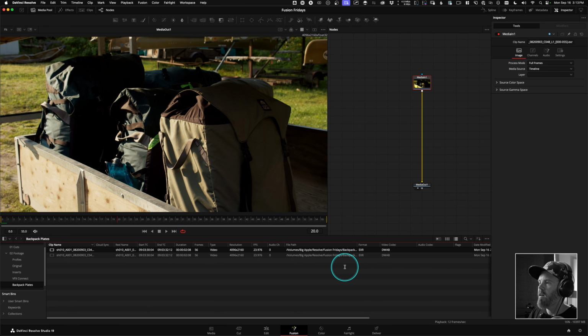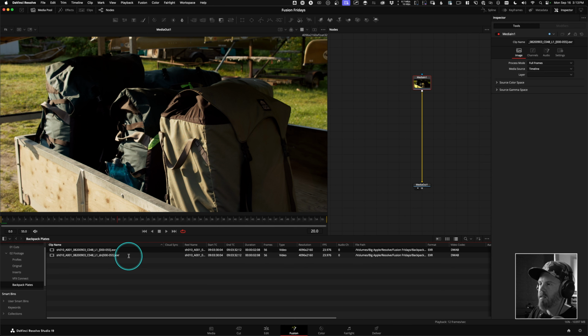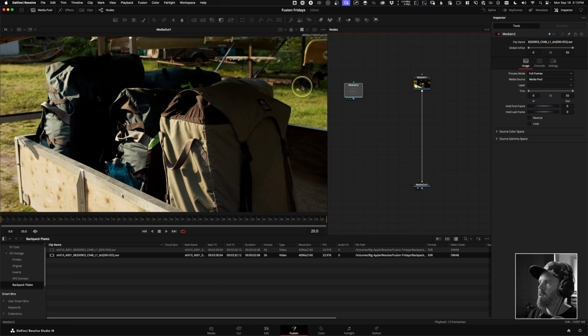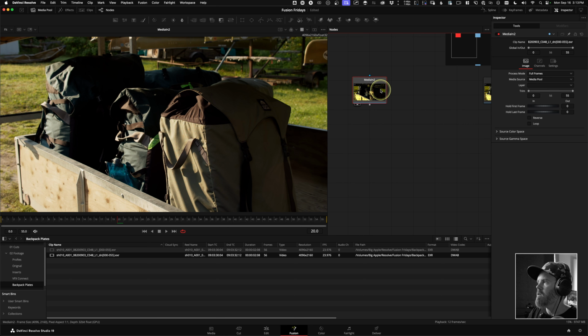So if I expand this, you can see the plate that it had selected there is going to be the denoised one. So I'll just drag the denoised clip over here. And so I have both available as plates. In Fusion, it's also a good idea to rename clips when they look the same, especially denoised plates.